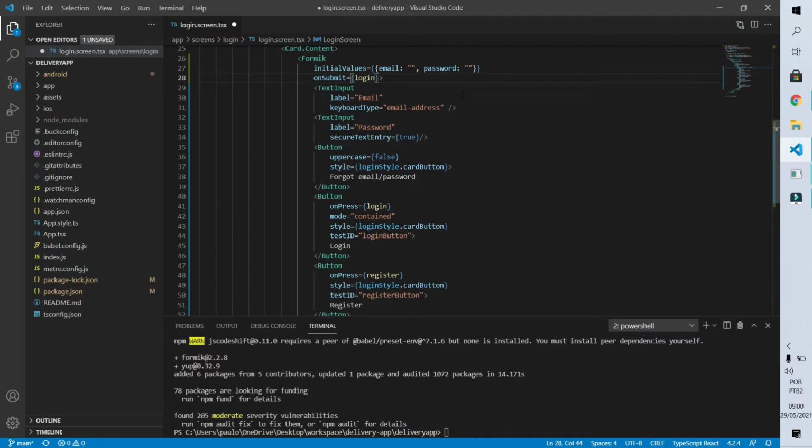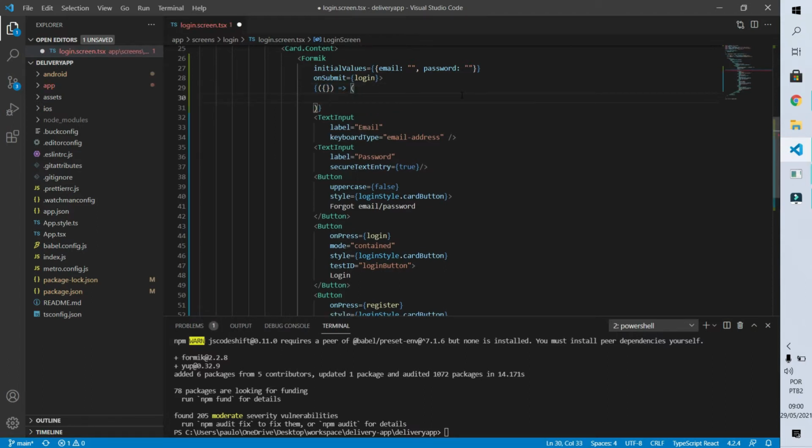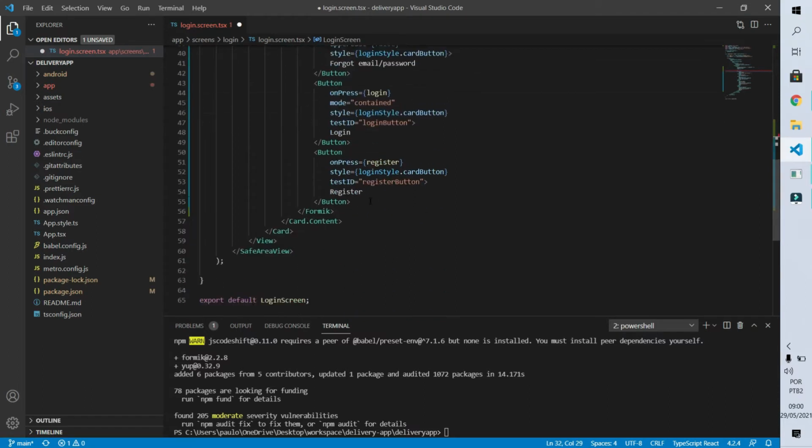Formik gives us a bunch of functions and attributes to make our lives easier with React Native. I can get those functions and attributes in the following way. I'm going to create a body inside of the Formik, and this body is going to receive some parameters inside of this function. I'm not going to add those parameters yet, and now let's add the body of our function. What this function does is return the form.